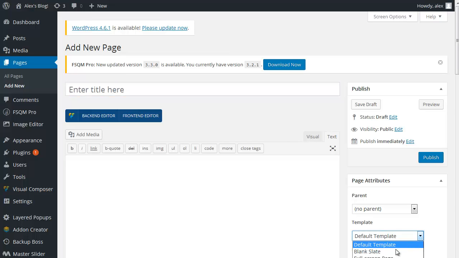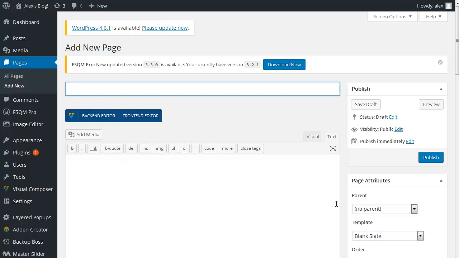So I'm going to select blank slate and let's enter the title. Why blank slate? Because the blank slate will get rid of all of those distractions that I was talking about. There won't be any header, any footer, any sidebars. All we want to do is the message that we give to the user and one single call to action. I'm going to just name it my sales page for this demonstration.